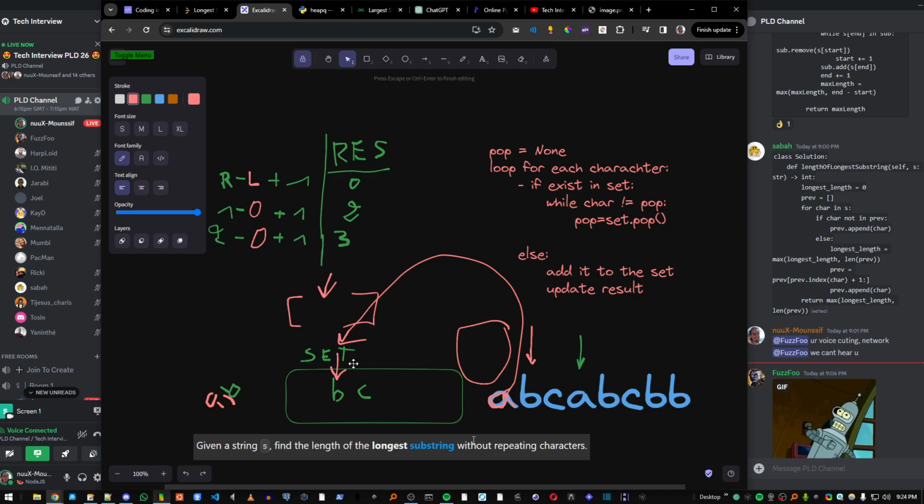So while the character is not equal to the one that's popped, in the beginning it's going to be None. If it exists in the set, then while the character is not equal to pop, I'm going to pop, it's going to remove A, and it's going to put it in pop, so it's not going to enter. If it's not A, it's going to keep popping until. Okay, that's really cool.